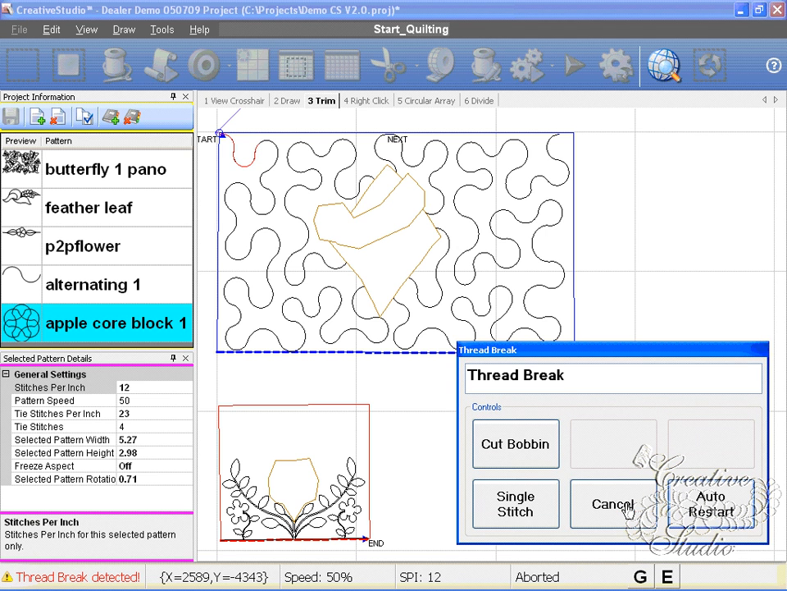That sound is the new thread break alarm. So you might listen for that. It's a little bit more informative than the previous beep. That's probably a good time to mention that there's all kinds of new sounds inside CreativeStudio, and we plan on adding even more sounds. We tried to make our sounds informative and to help you so that you could notice them and be more productive.